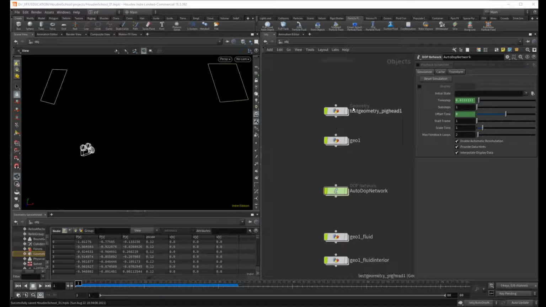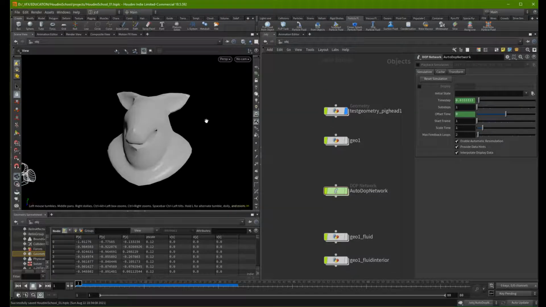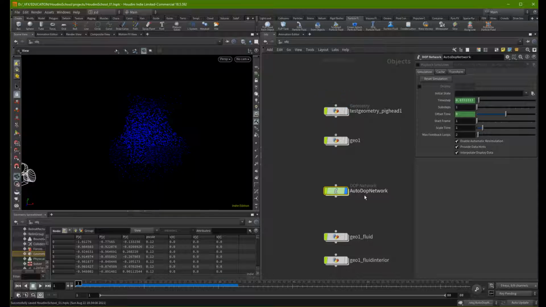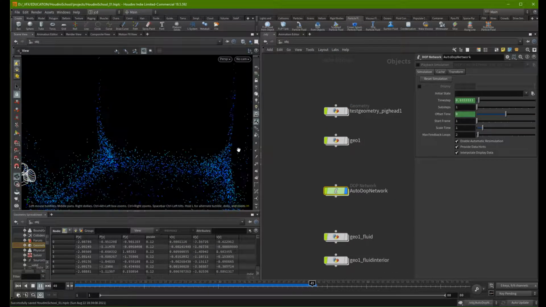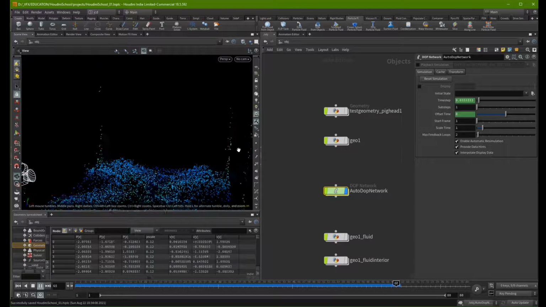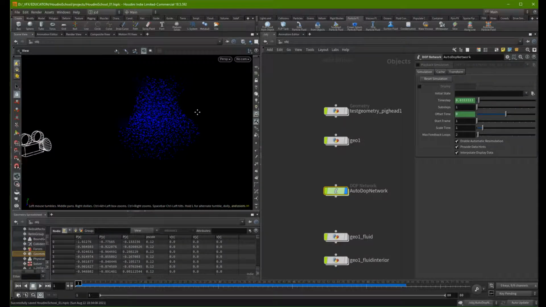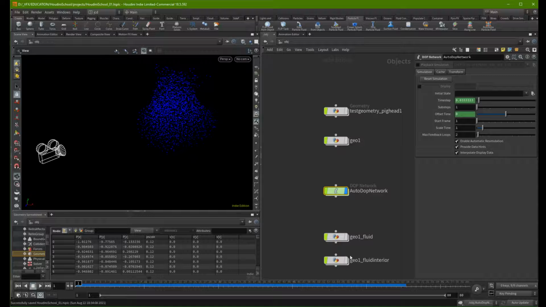So let's go over this real quick. I made a pig head, and then I did some flip fluid coming out of it. Basically, the pig head turns into some flip fluid, and that gets spilt on the ground. And you can see your nice colors here. So I assume you want to know, for example, how you would get those colors into the actual mesh.